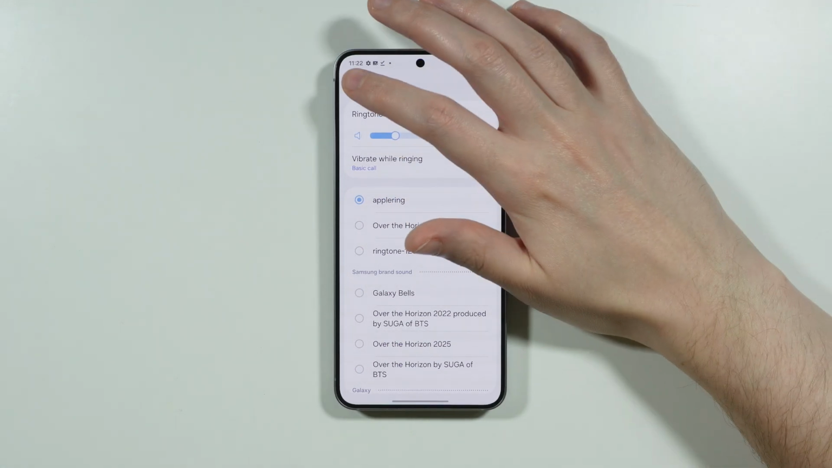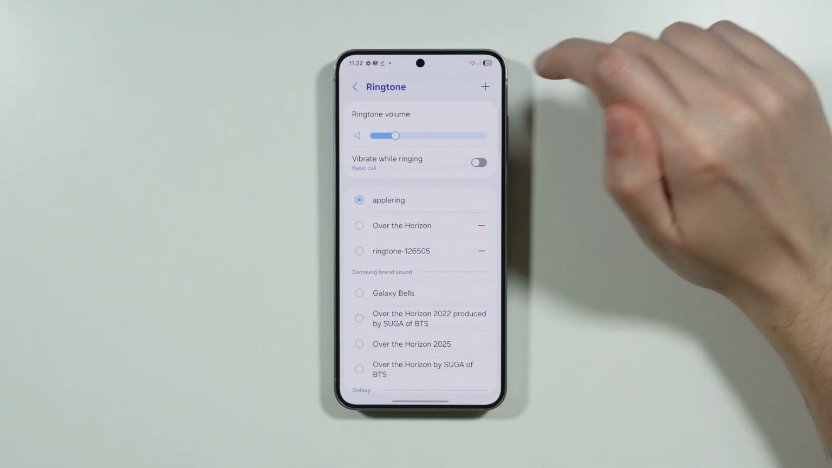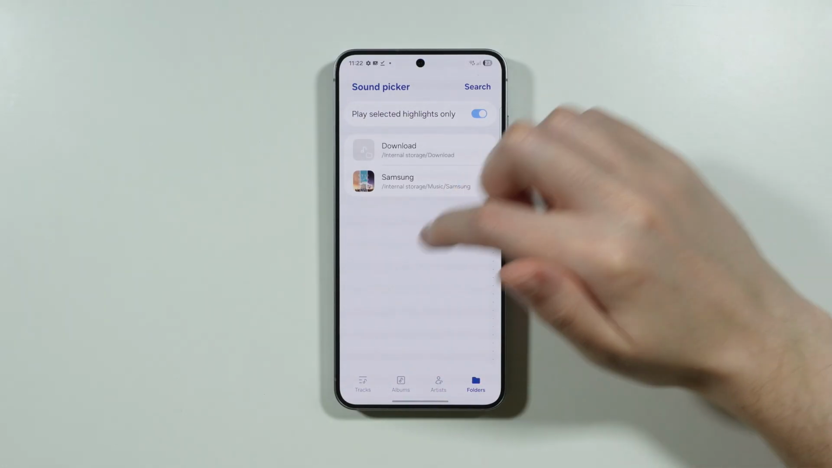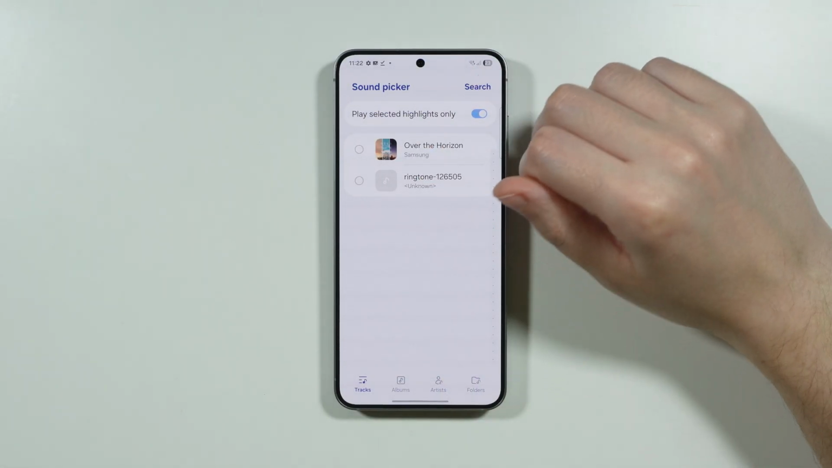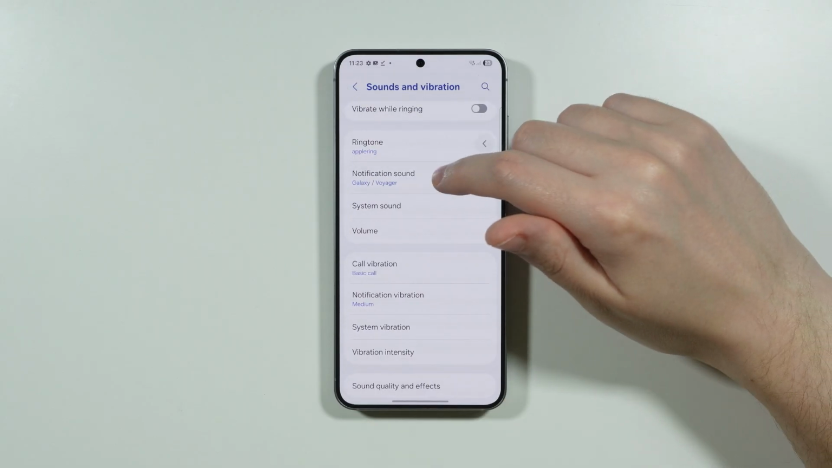So yeah, and in case it didn't change, usually you can use this plus in the upper right corner, and you should be able to find the sound in here in the sound picker. So then you can select it and add it into the list. And that's pretty much it.